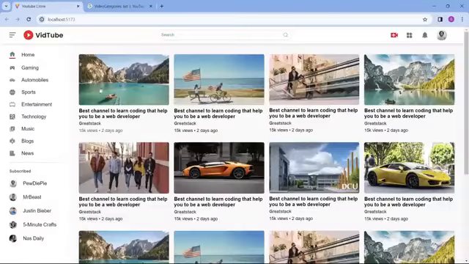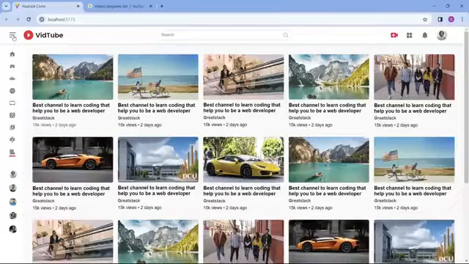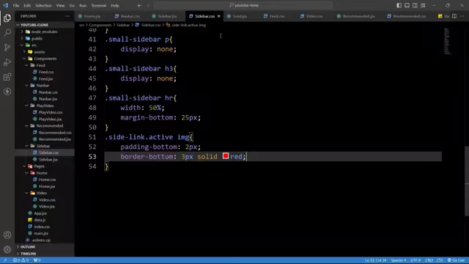So here we are on the home page. Here you can see one underline in the home icon. If I click on this gaming, now this border bottom is at the gaming icon. So now we can highlight which category is active right now. If I collapse this sidebar, still you can see this bottom line below the icon. Now our sidebar is ready.